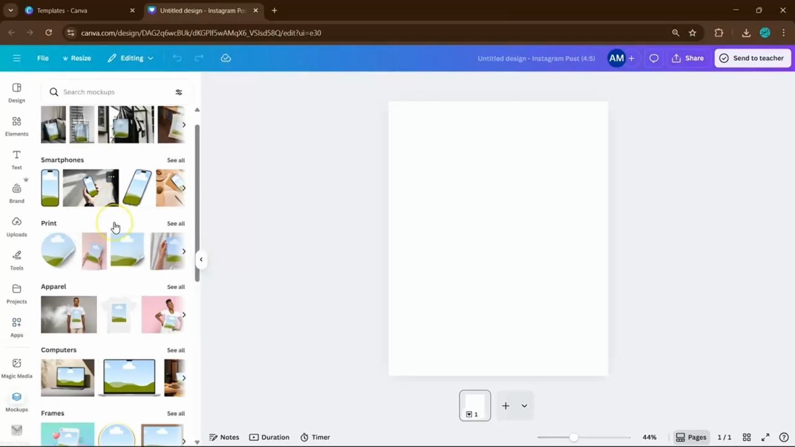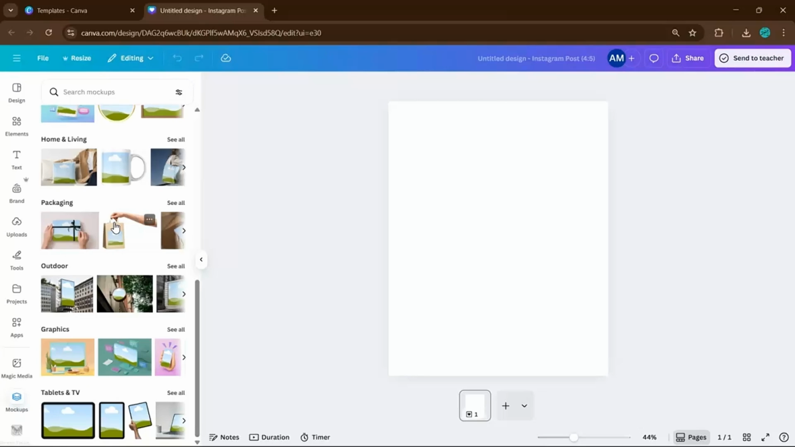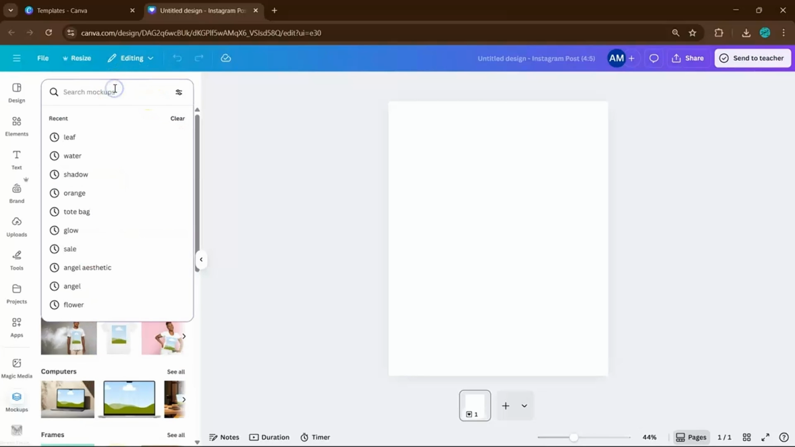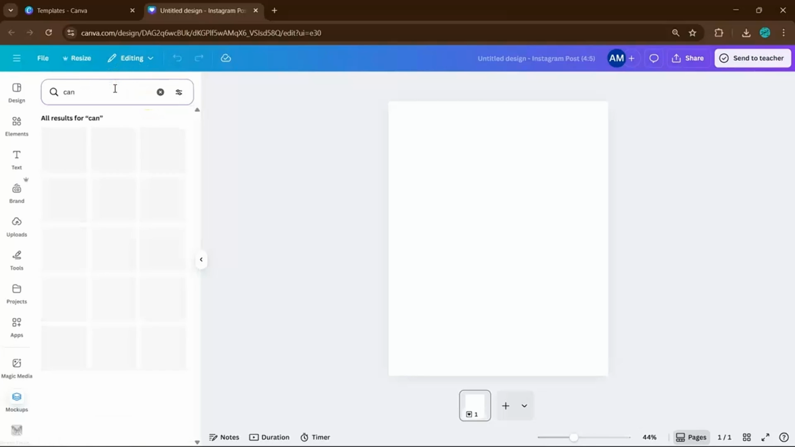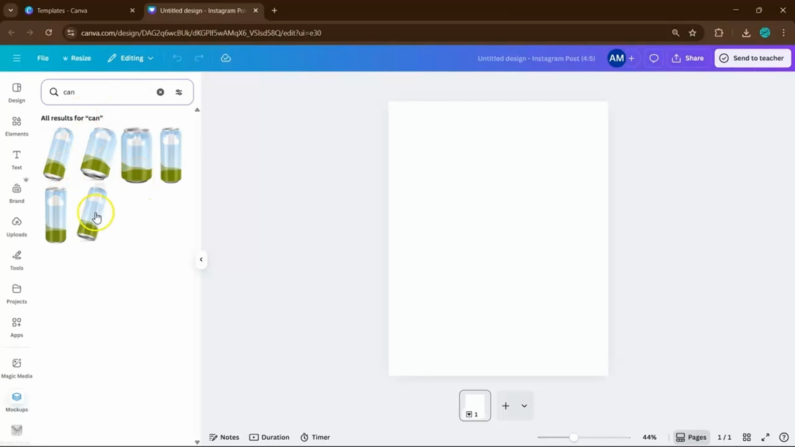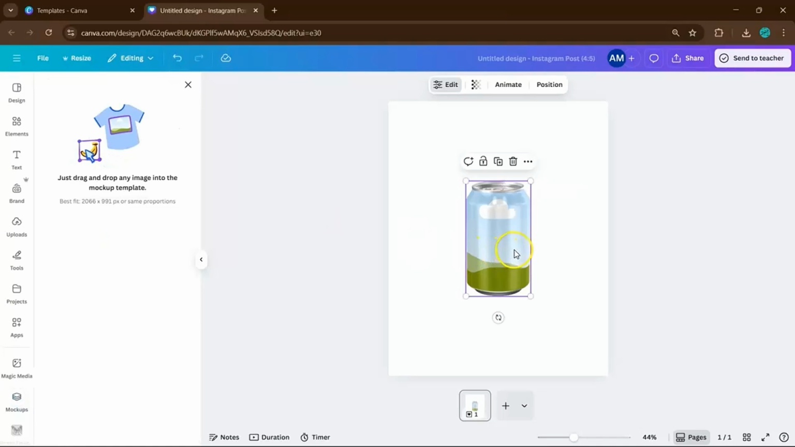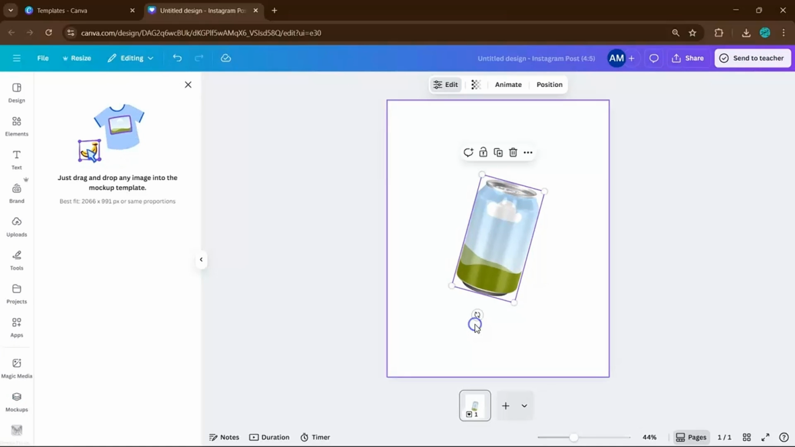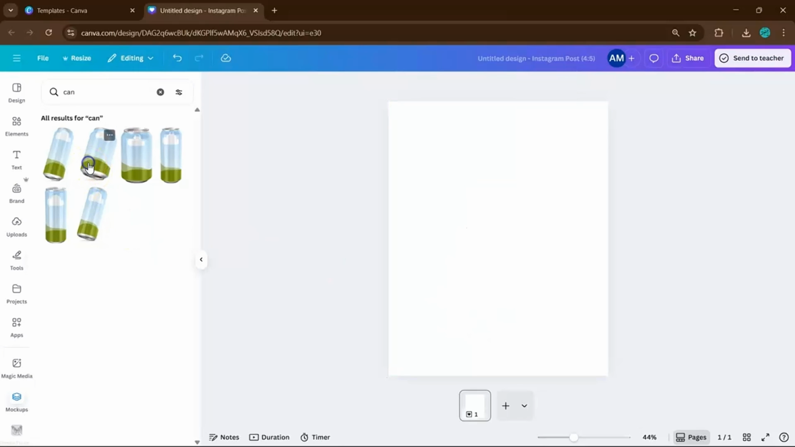Inside the Mockup section, you'll find a wide range of product mockups: shirts, mugs, hoodies, packaging, and more. Choose any product that fits your project. For this tutorial, I'll pick a simple object mockup with a transparent background so it's easier to adjust.